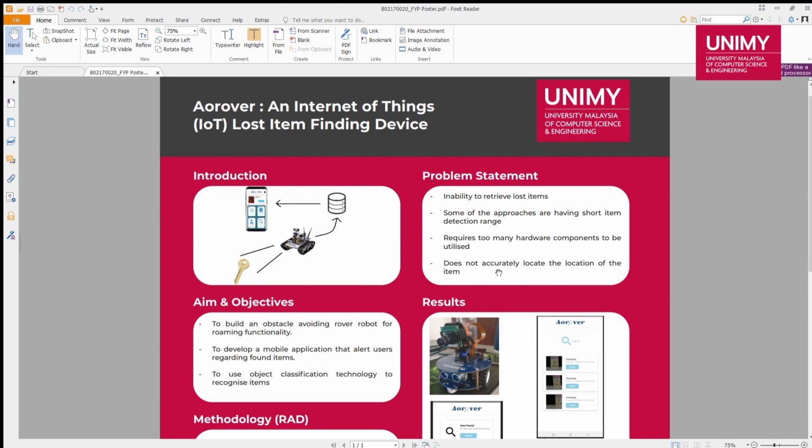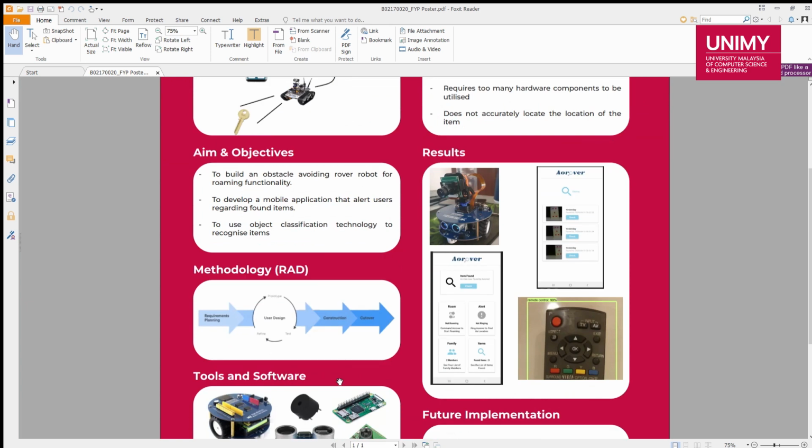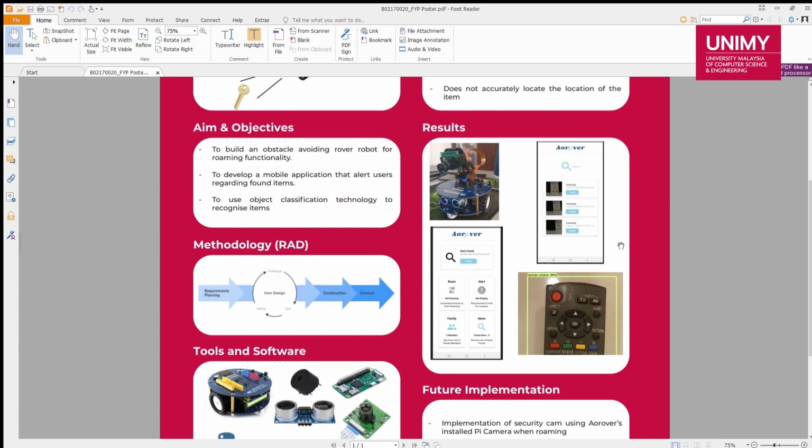This project addressed this problem by using a buzzer, where users are able to activate the buzzer and locate the item. Moving on, this project aims to build an obstacle avoiding rover robot, to develop a mobile application that alerts users, but also to use the mobile application to control the rover robot. Lastly, to use object classification technology to recognize items. This is shown to you in the machine learning model earlier in the demo.